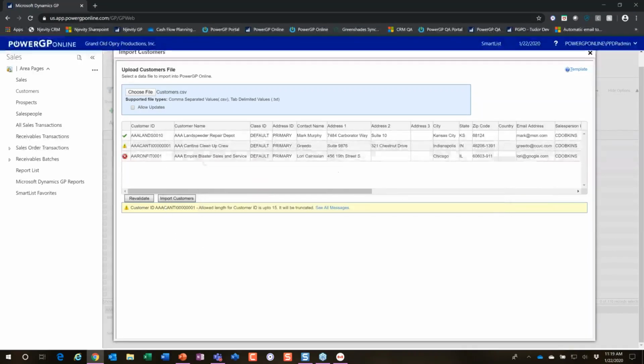So I'm going to go ahead and close out. You'll notice there's the allow updates button, which I can check, and then this one would go ahead and import over whatever fields I have on here that have data in them, overwriting what's in Great Plains. But what I can also do, if we notice, this one was telling me it's too long.